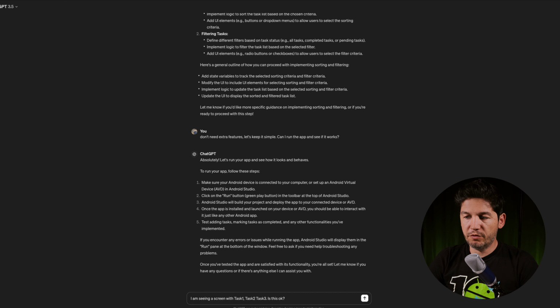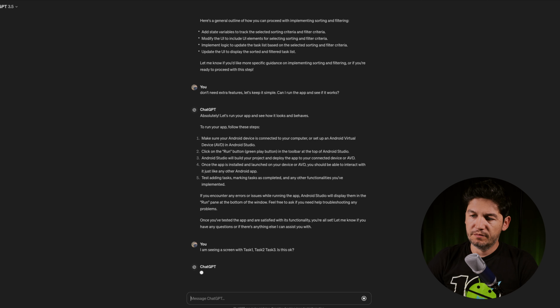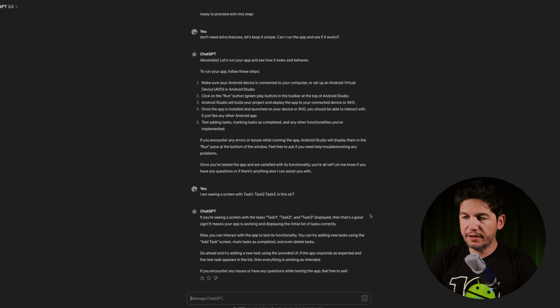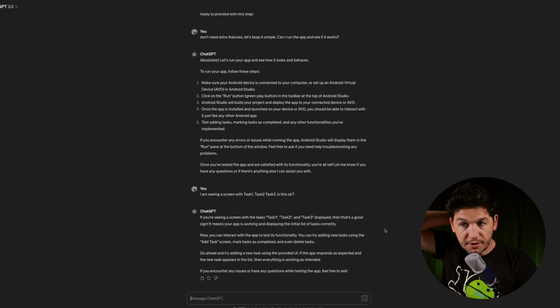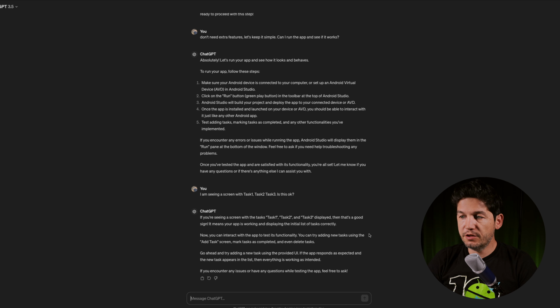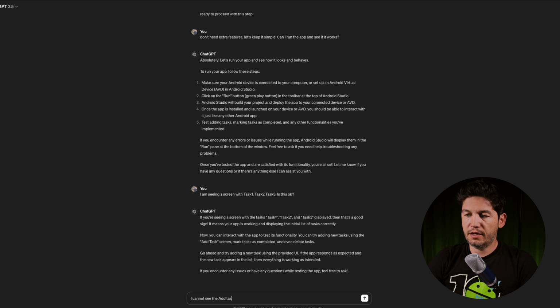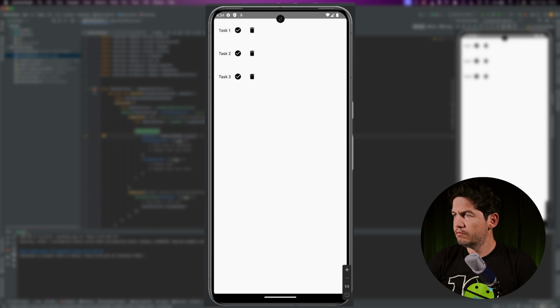I'm seeing a screen with task 1, task 2, and task 3. Is this okay? Okay, so it seems it's a good sign. It means your app is working. Now you can interact with the app to test its functionality. You can try adding new tasks using the add task screen. I cannot see the add task screen. Yeah, no add task screen.